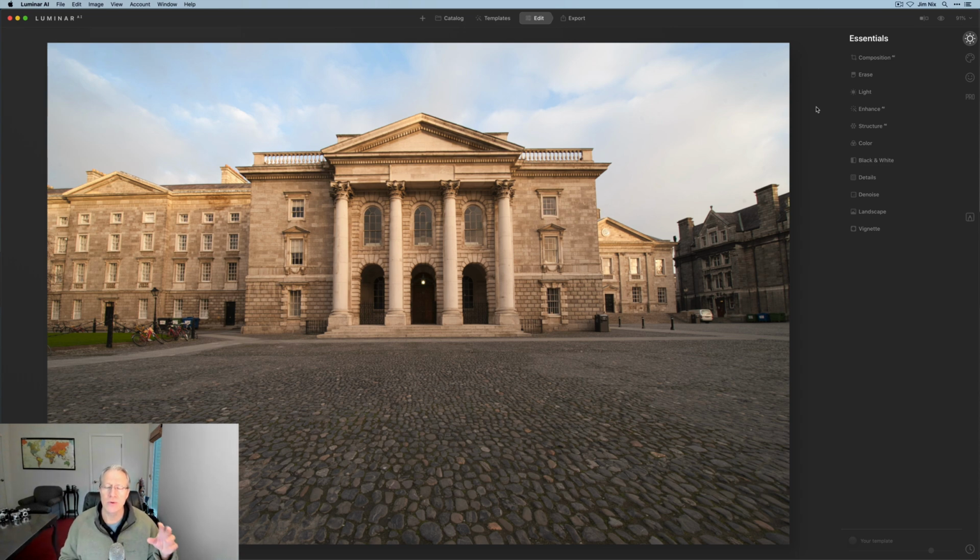And while the name makes a lot of sense for this tab, these are essential tools. In some regard, it almost makes it sound a little bit like they're basic, but they're not basic at all. There's some amazing, powerful tools here. And in honesty, I spend more time editing my photos using the essentials tools than I do anything else. They're very powerful. There's a lot of flexibility.